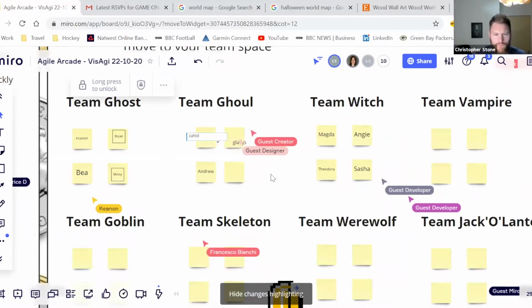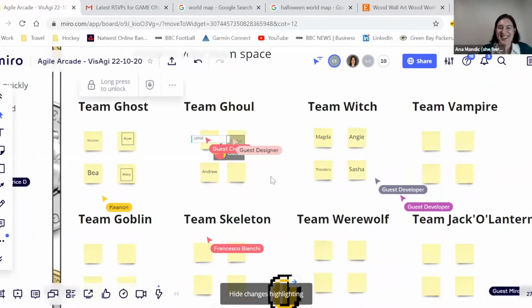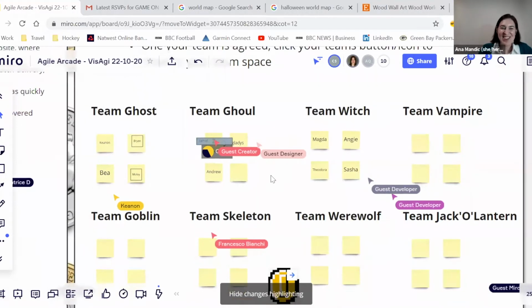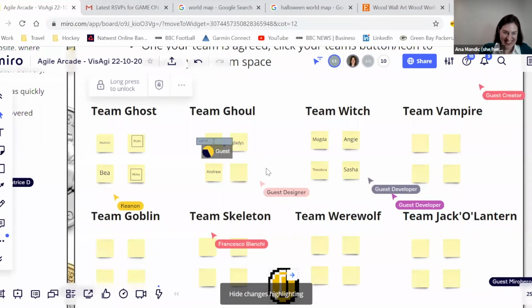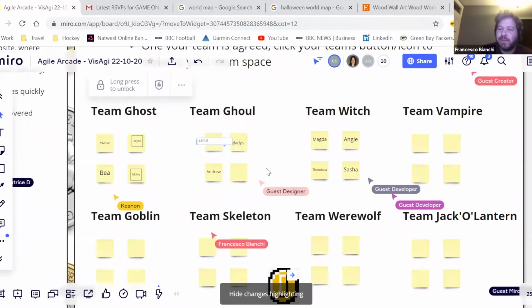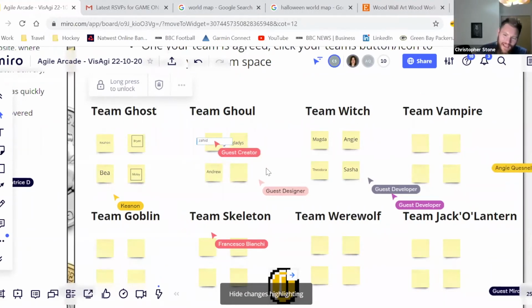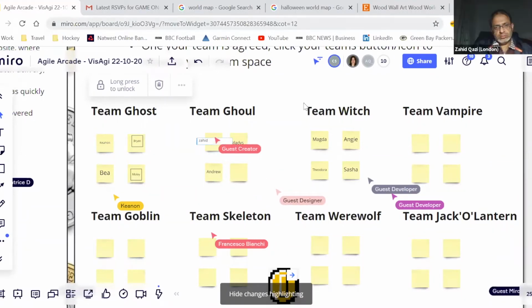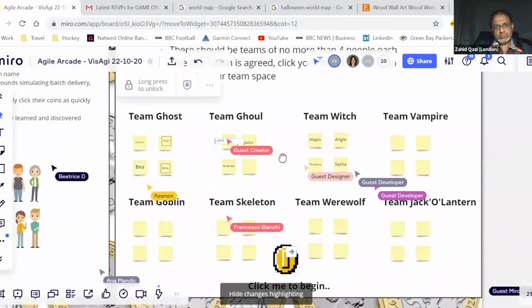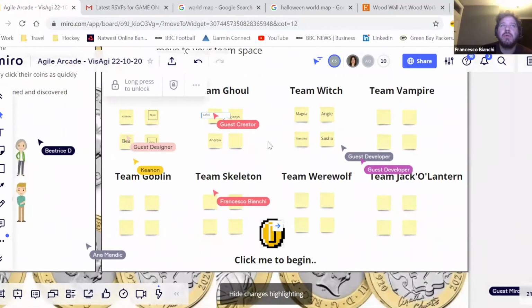I can go in Team Witch? I want to be in Team Witch. Witches are always smart. That's already filled though. Then you are in Ghoul, you can facilitate. It's fine. Why don't we do it that way? Chris, are you okay to go in Ghoul?